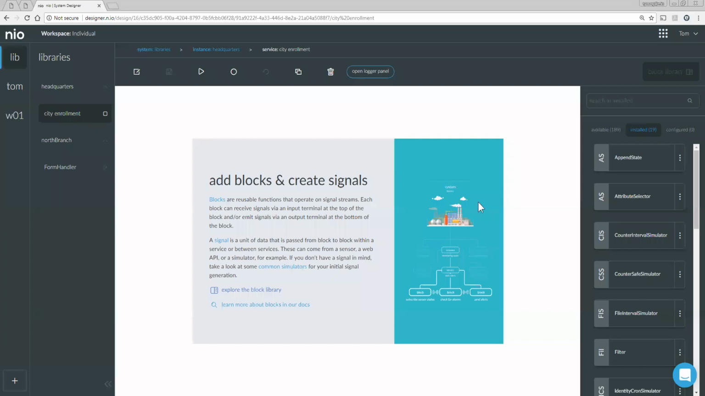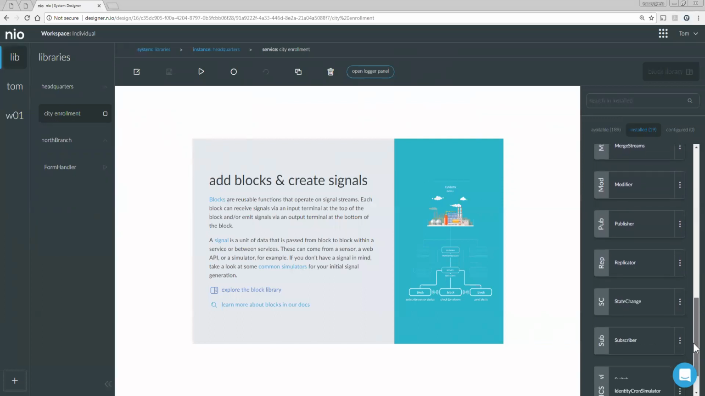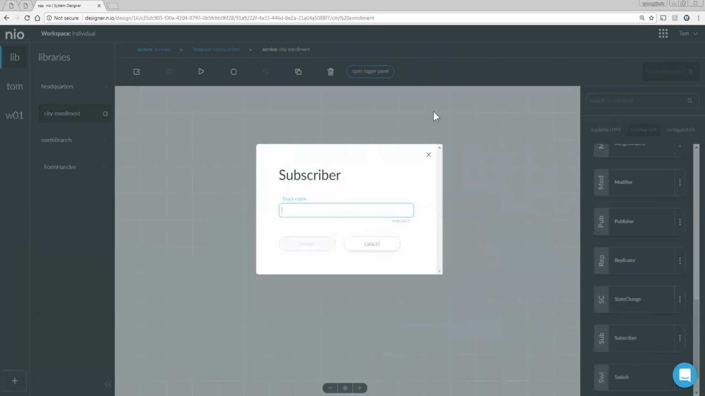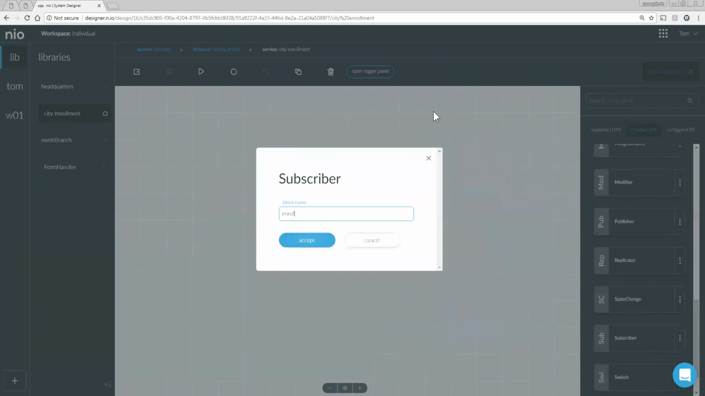And now that we have our new service, I just need to start creating blocks. As I mentioned, the first thing we need to do is create a subscriber. This is where all of our local branches enrollment information will be available. So let's create a subscriber. And our topic was enrollment. Oh, you know what? Actually, this is just a name. Sorry. We'll call it enrollment stats. That's what's coming out of here.